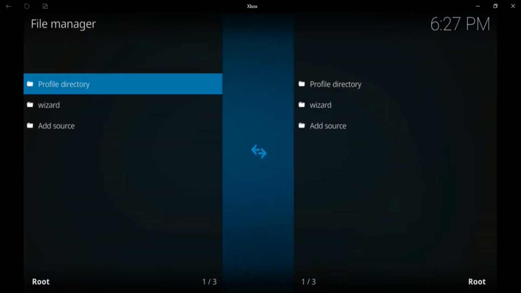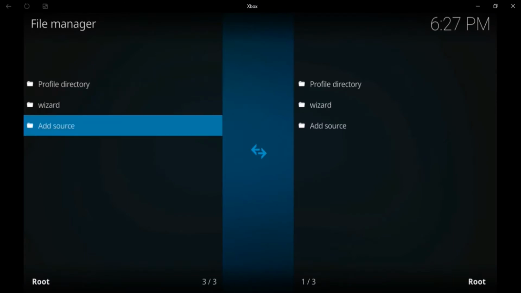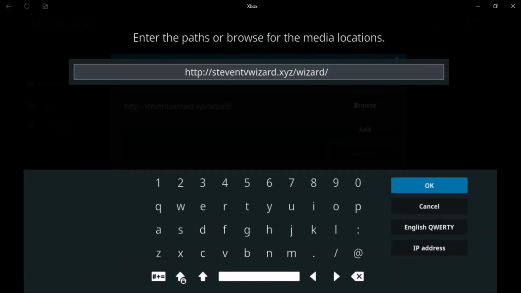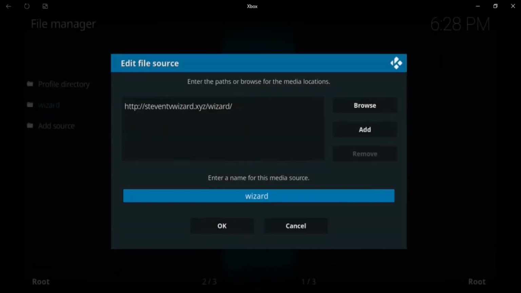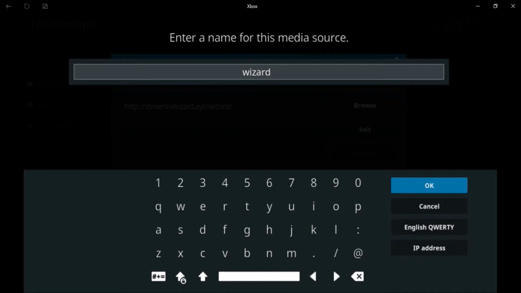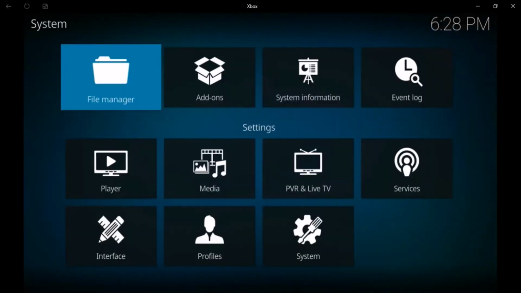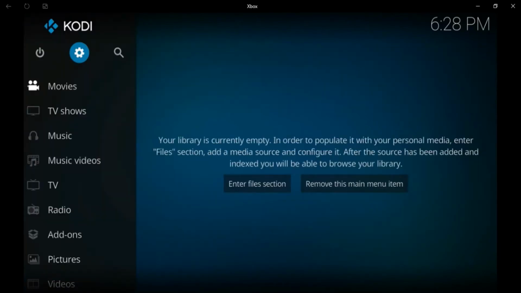Now go to file manager, click on add source, press on the first slot, then type this in. After that, just name this whatever you want to name it. I just named it Wizard. You know, just keep it nice and short so some of you can remember. Now click back.